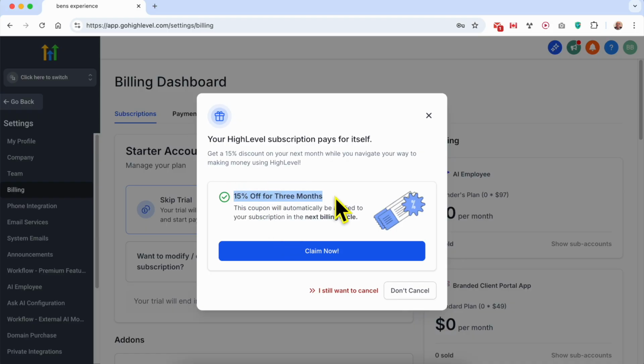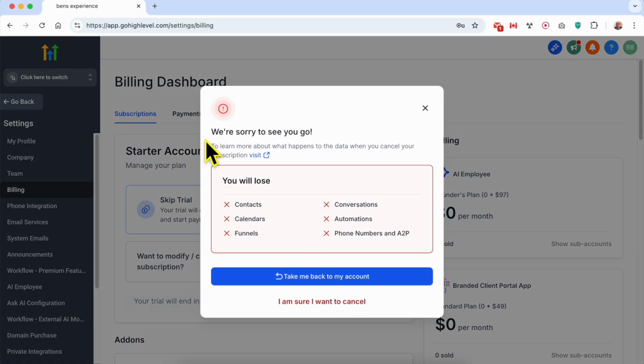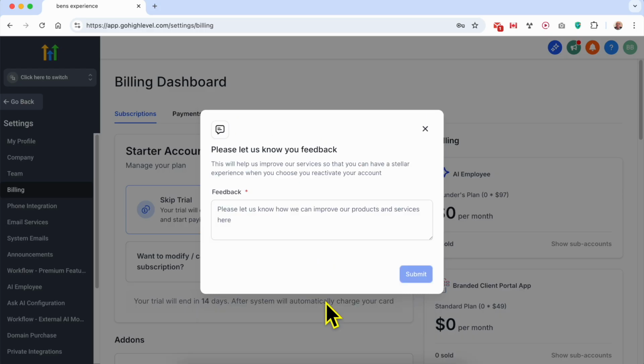Here, they try to give you a discount, 15% off for 3 months. Click on I still want to cancel. And here, we're sorry to see you go. I'm sure I want to cancel.